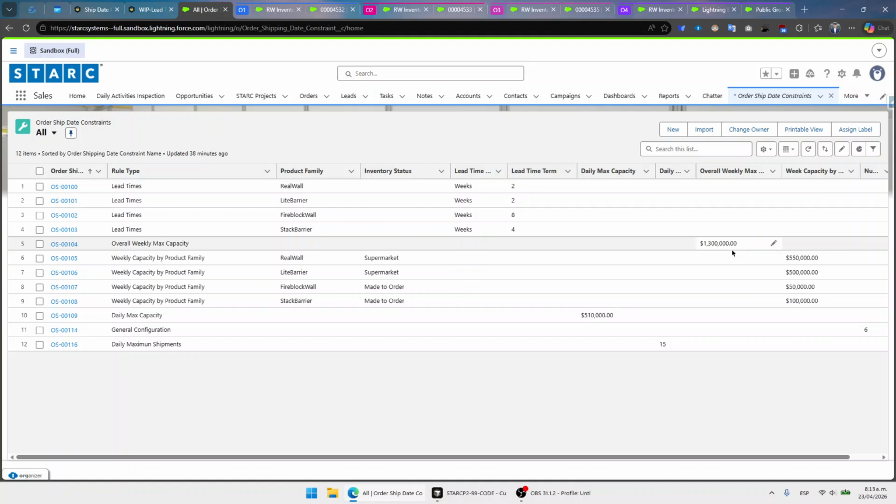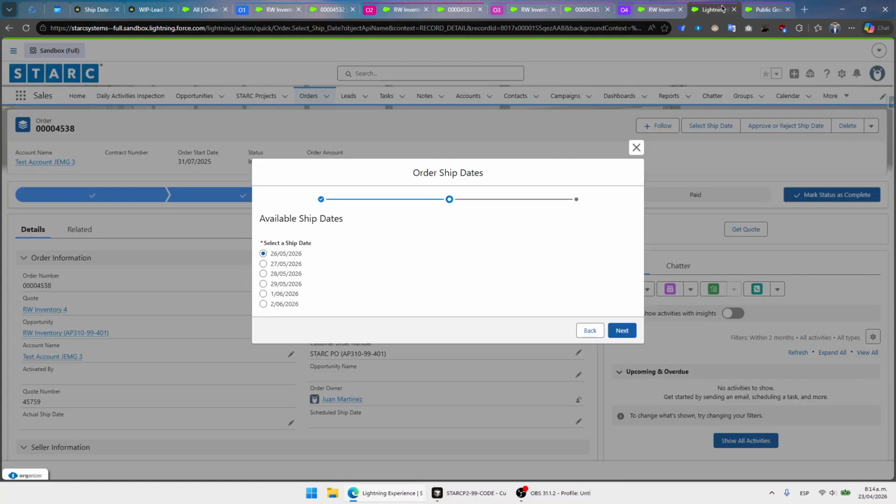So that's one point to consider, but all of this can be easily changed, and immediately the value that we configure here will be taken into account when we click on the select ship date button. That's essentially the explanation about this feature.